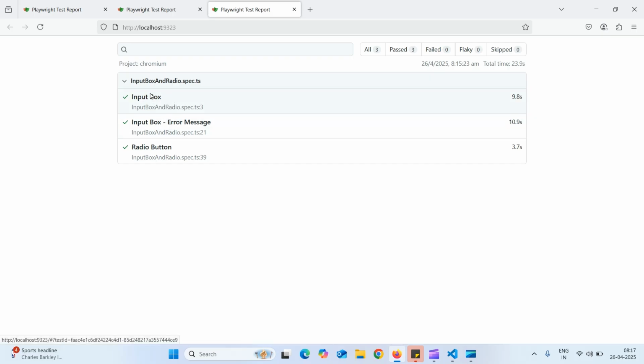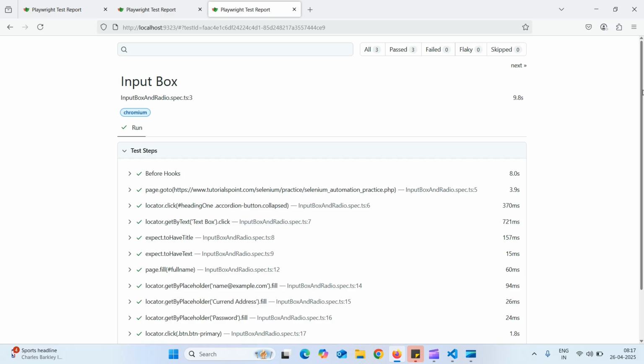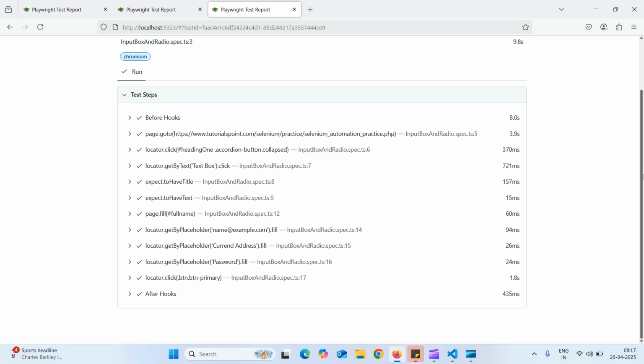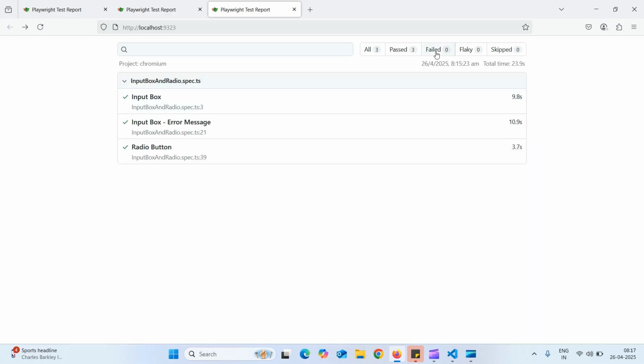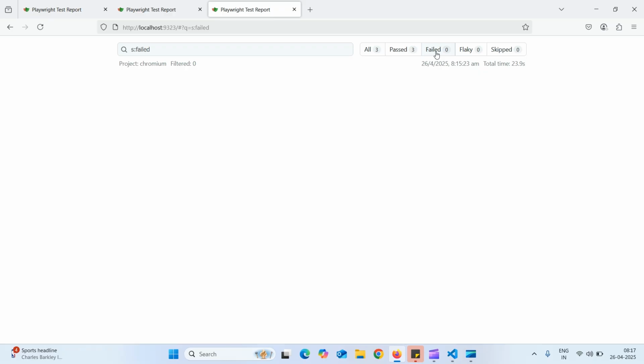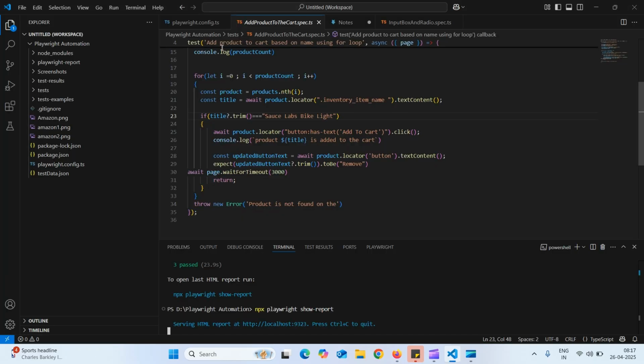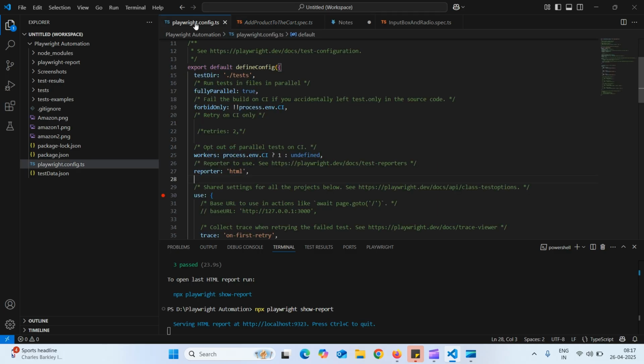If you click on any test, we can see the steps that got executed. We can see each test, each step. And if any test failed, we can see the failure message also. This is because in the config file, that is the playwright.config.ts file, we have this option, reporter colon html. Since we have this option, by default it gives us the html based report. If we want, we can customize this report.